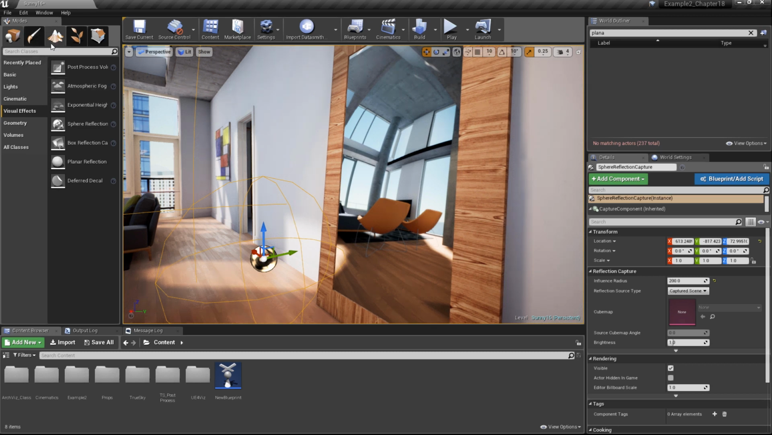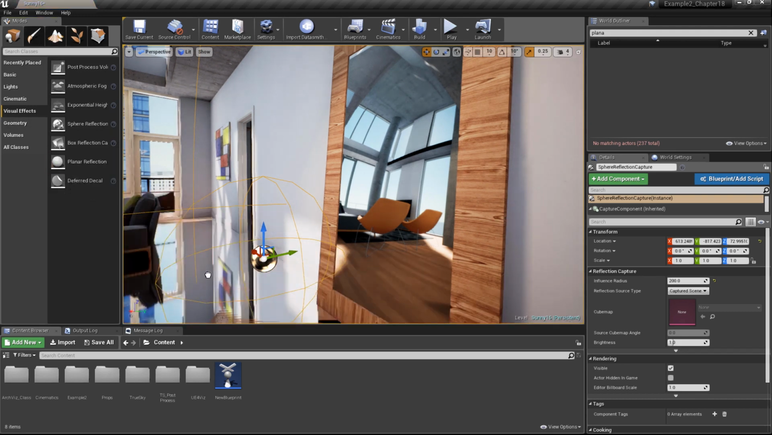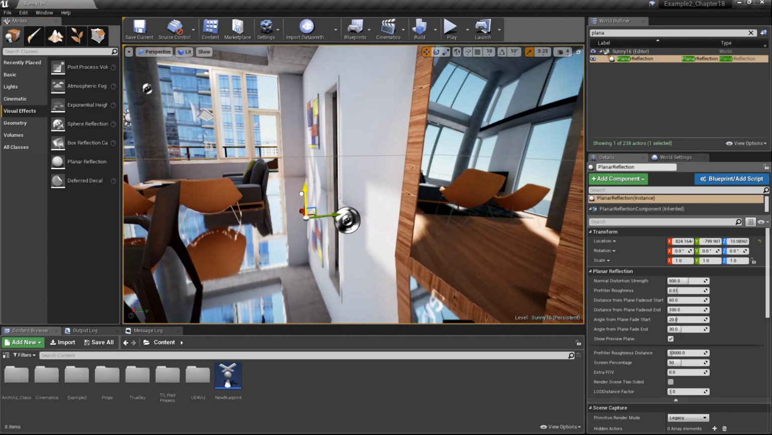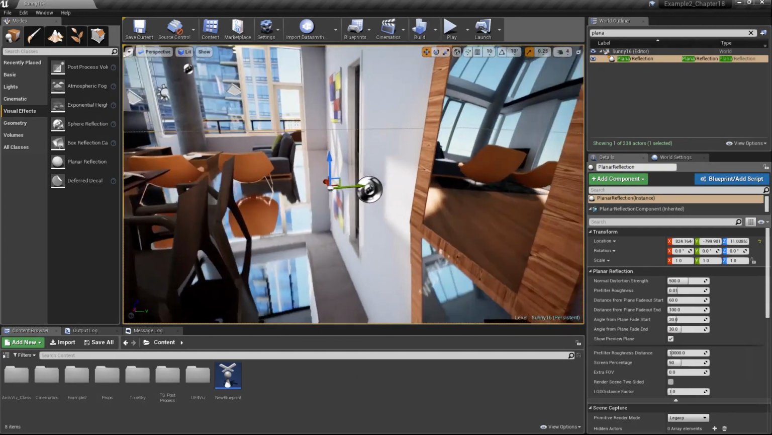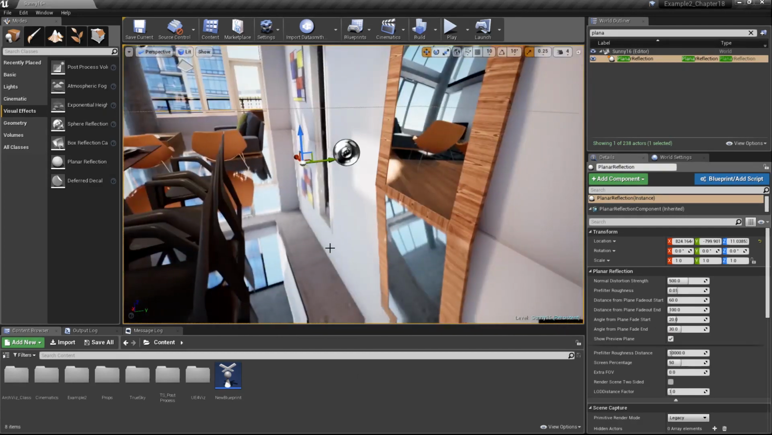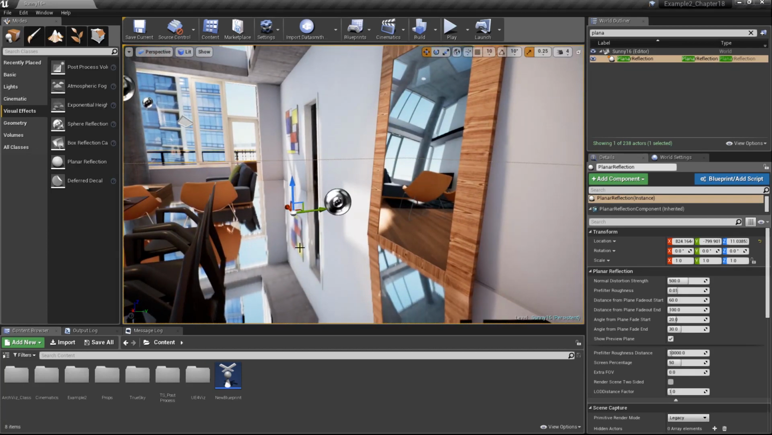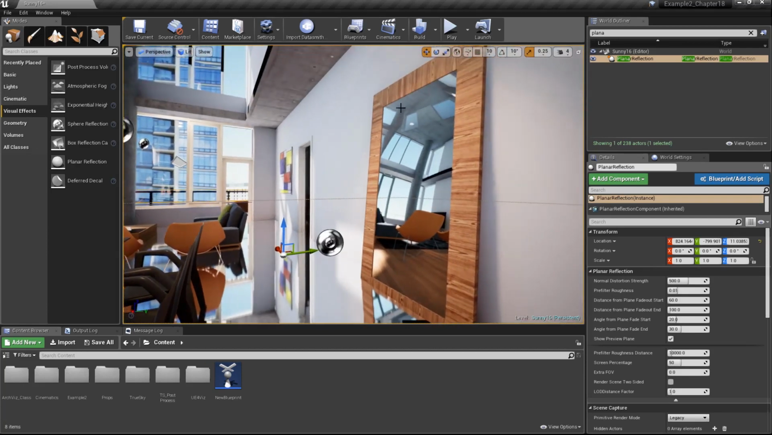Again, we'll find these under Modes, Visual Effects, Planar Reflection. Let's go ahead and drag one into our scene. We can see our planar reflection actor here. Let's pull it up off of the floor so it stops Z-fighting. What you can see is happening is we have a flat planar surface here that is perfectly reflecting the environment. We can now make use of this actor to reflect everything onto the mirror.